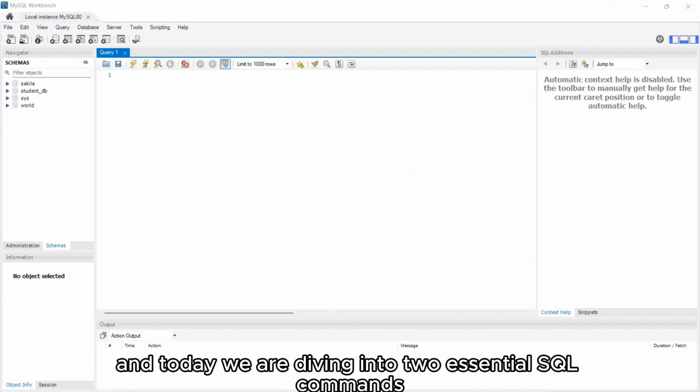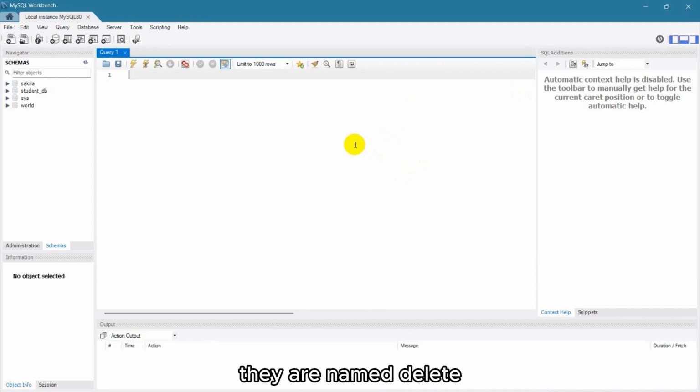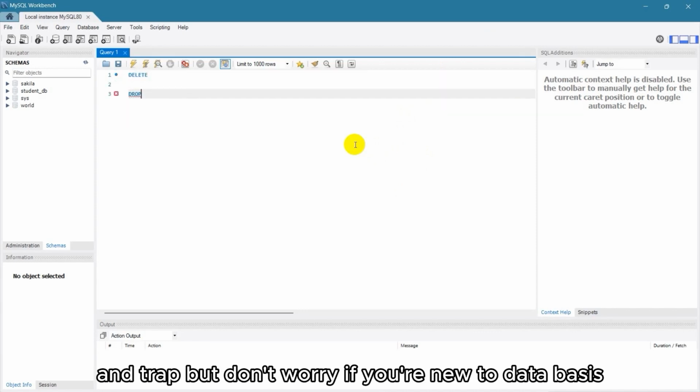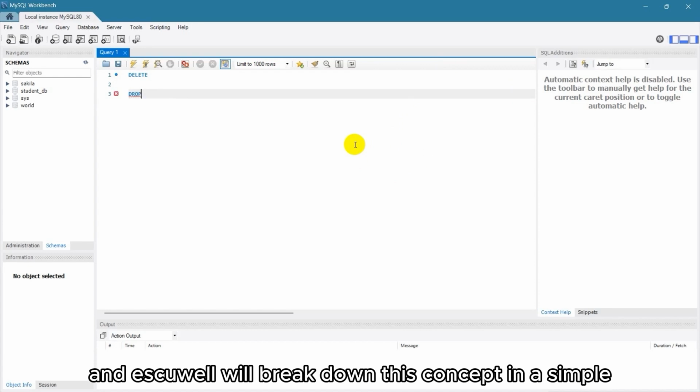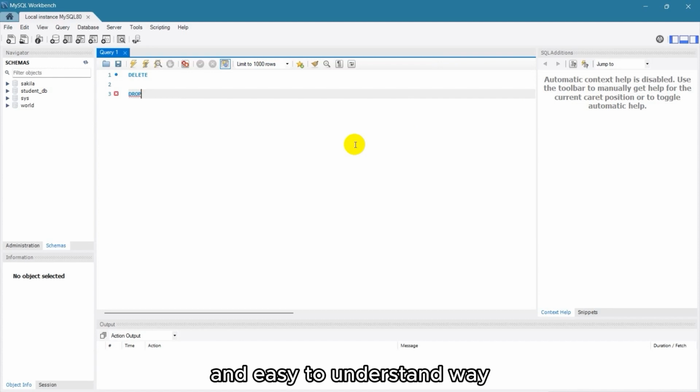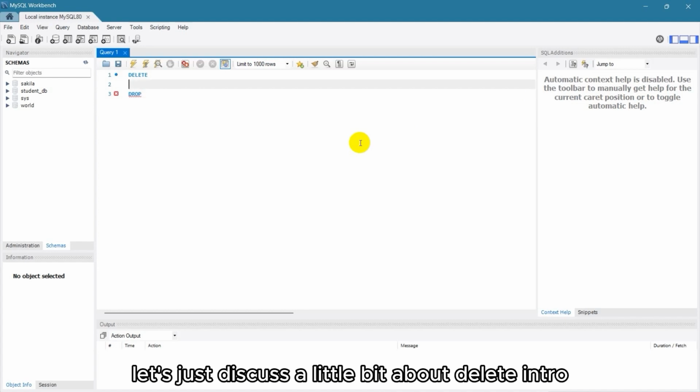Today, we're diving into two essential SQL commands. They are named delete and drop. But don't worry, if you're new to databases and SQL, we'll break down this concept in a simple and easy to understand way. Now, to begin, let's just discuss a little bit about delete and drop.